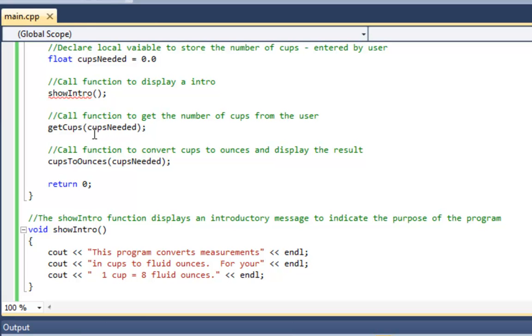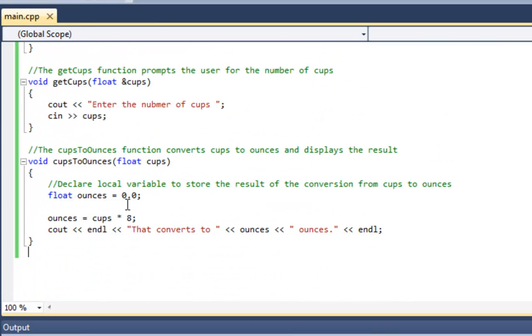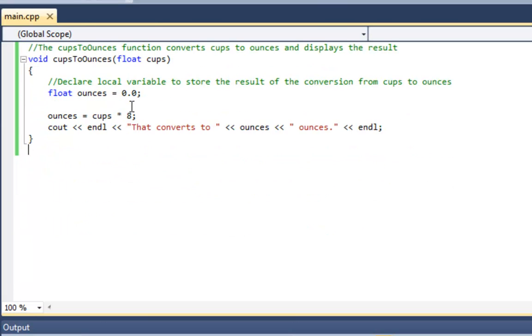So now cups needed is going to have the value that the user entered. Cups needed can then be passed to cups to ounces. Within cups to ounces, it's being passed by value. That's going to come in. We will have cups needed is going to be passed in here and called cups within cups to ounces, so that whenever we go to print this out after we do our calculation, we're going to have that value from the user. It's going to be multiplied by 8, put into ounces, and that's what's going to get printed out.